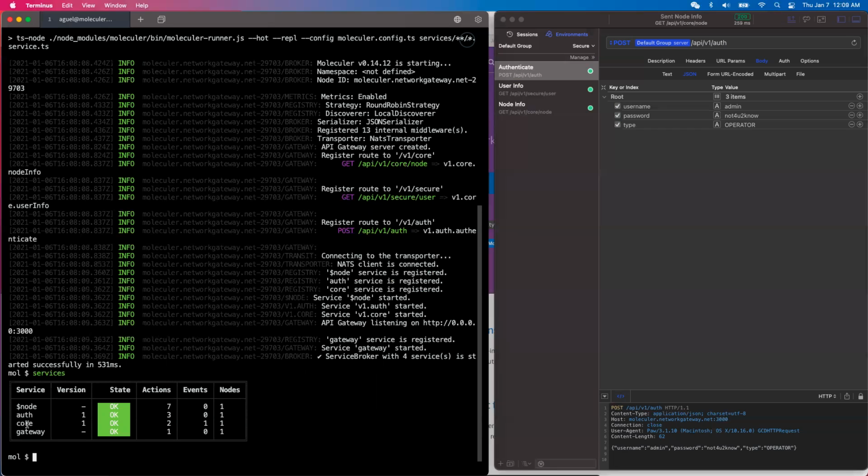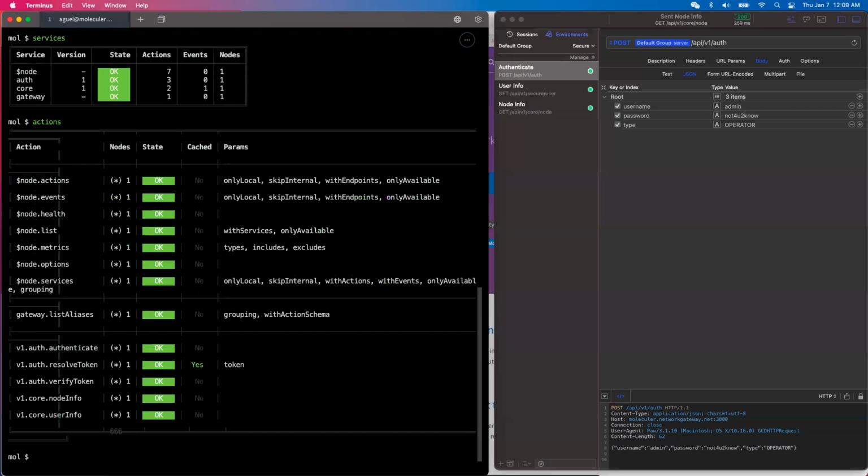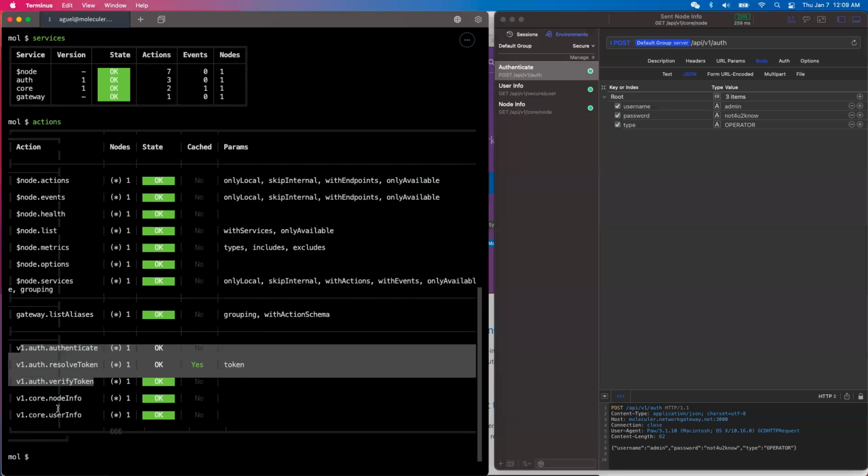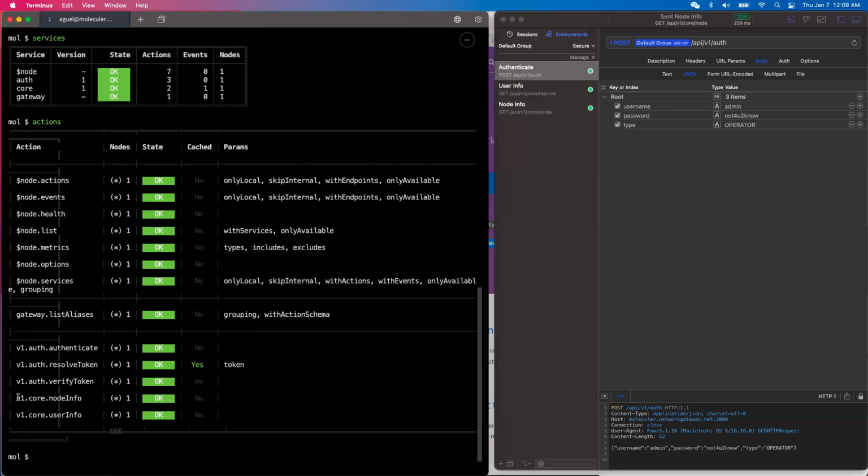Now, to be able to see what are the different methods or actions I can call, I can type the command actions. Now, I can see here, for example, the auth service has the authentication and verification of tokens. Core service also has two actions, which are node information and user information.